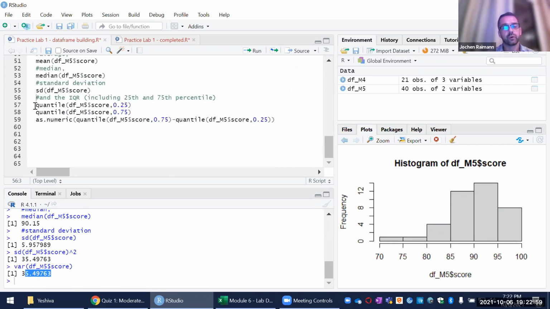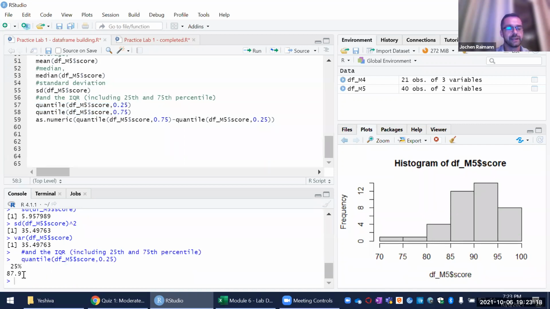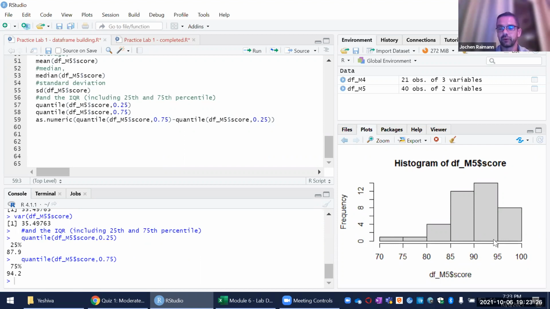And then we can do the quantiles. We can calculate the quantiles. So you remember the quantile Q1. Q1 is the 25th percentile. So 25% of all entries are smaller than this entry. And if we run this, we see the 25% are at 87.9. So that's approximately here. If we do Q3 with the 75th percentile, we have 94.2.